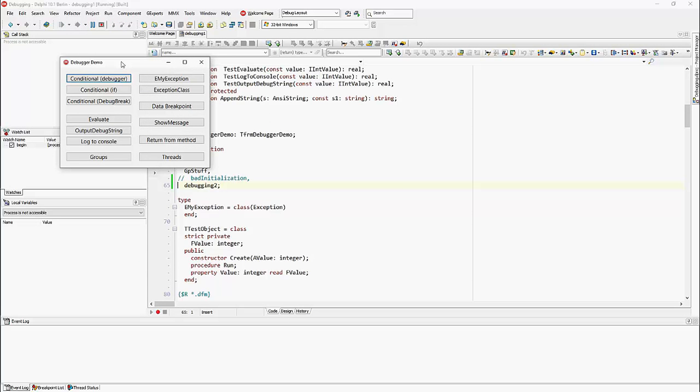So for my demo, I have here an evaluate button, which sometimes, but not always, causes an error.